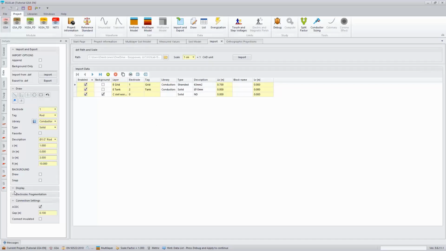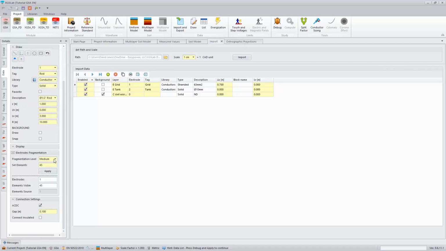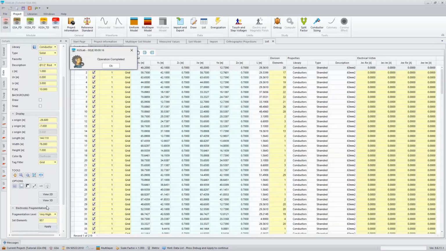A couple things to note is this electrode fragmentation. Following the guide, I'm going to set this to a very high fragmentation. And this is just to provide more accurate results and user customizable. If you're using a lower fragmentation or higher fragmentation, it will depend on your system configuration. Another thing to note is the connection settings. We left the automatic connection settings so that the software will automatically connect conductors that may have slight gaps in the CAD program. So here we have an output of all of the conductors that we've just imported.